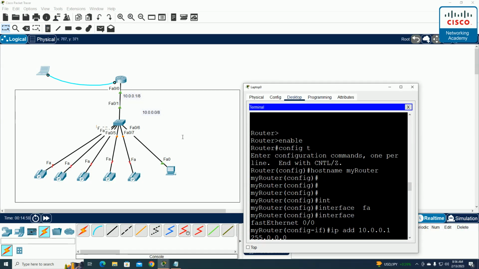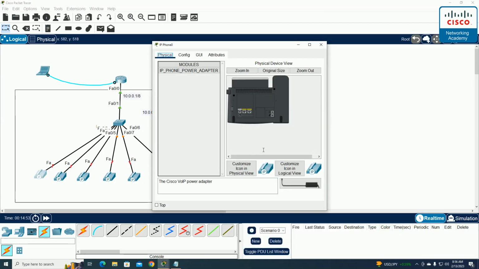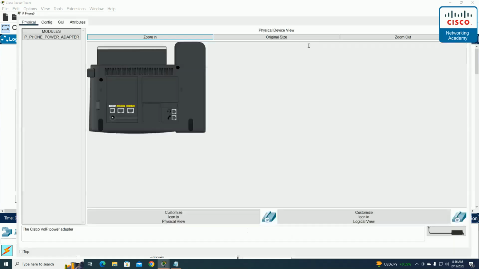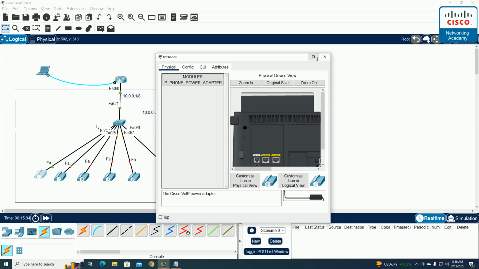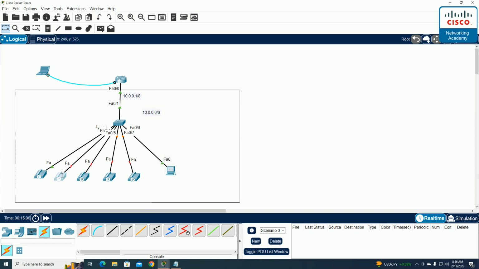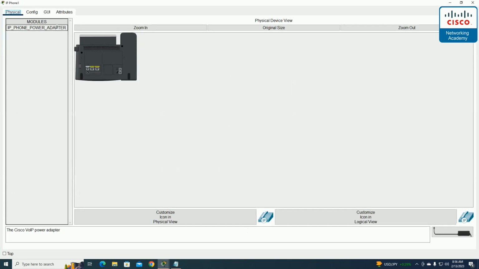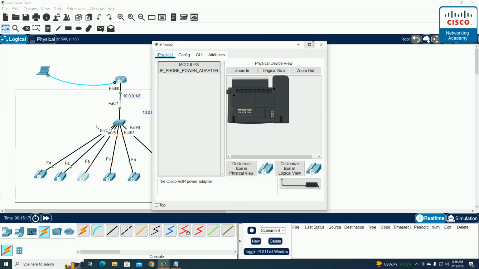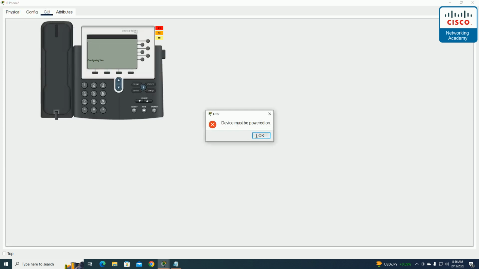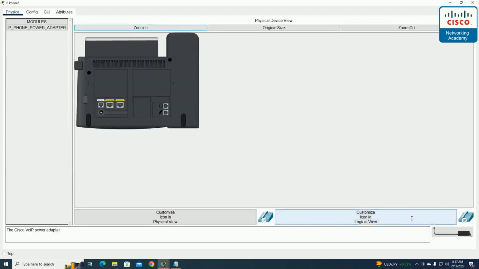Okay, so now another step is to come back to the phone and just zoom in. Now see, zoom in. So you take the headset here, come here and press connect, then it will be powered on. Again click here, zoom in on the headset, and then you plug it there. Okay, again this headset. And in the GUI, the device must be powered on.